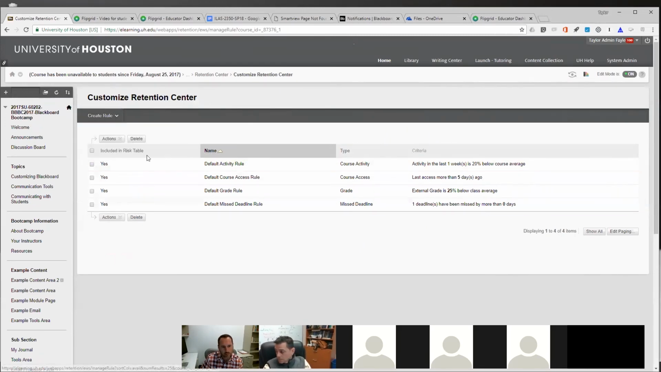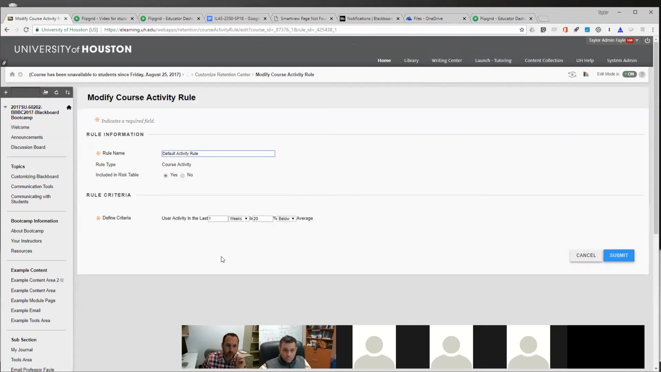And so here are the default rules that Blackboard has set up. Basically, these are different thresholds that you can set for students to get flagged as needing help. So the activity rule, for instance, defines criteria: user activity in the last 1 week is 20% below average. So you can adjust this threshold.